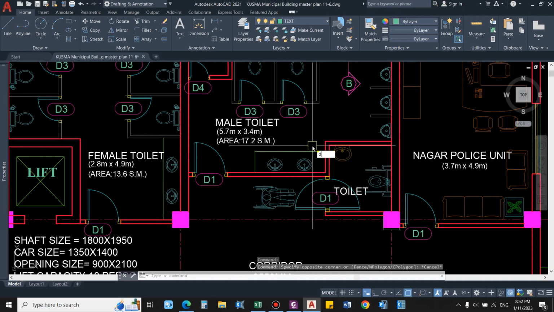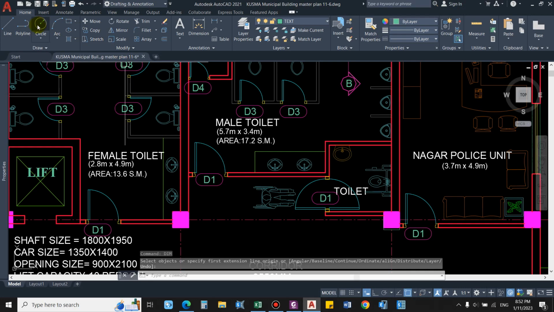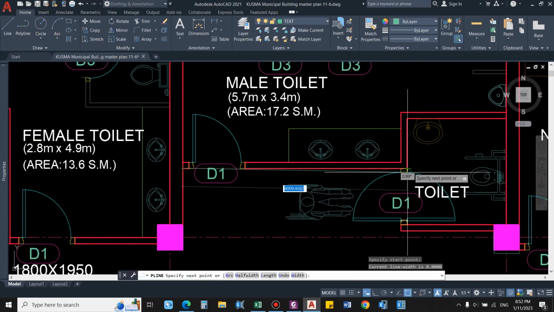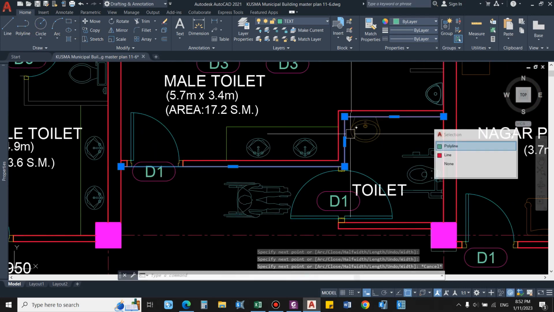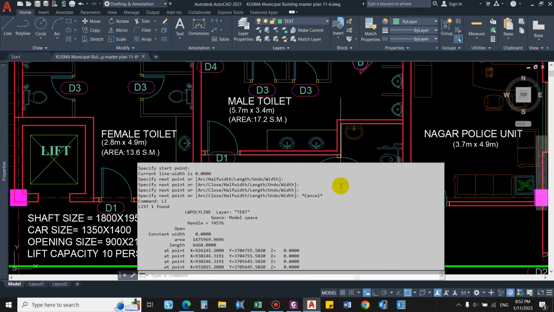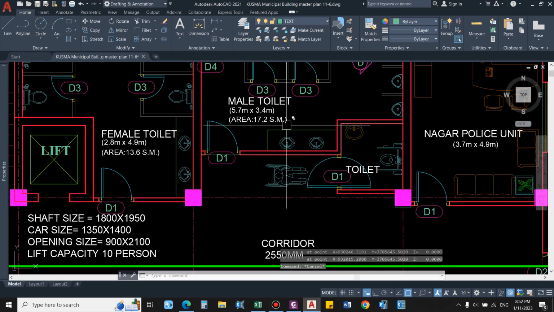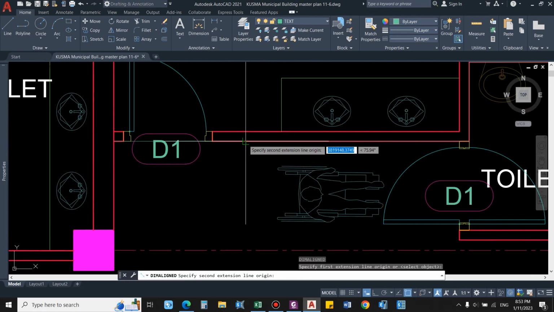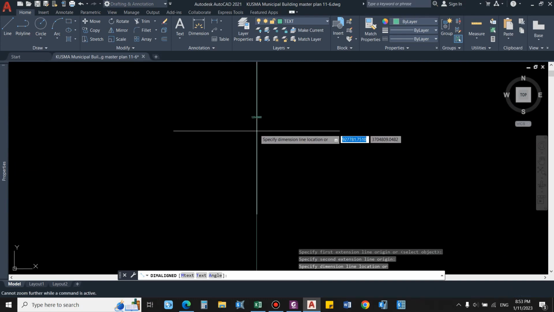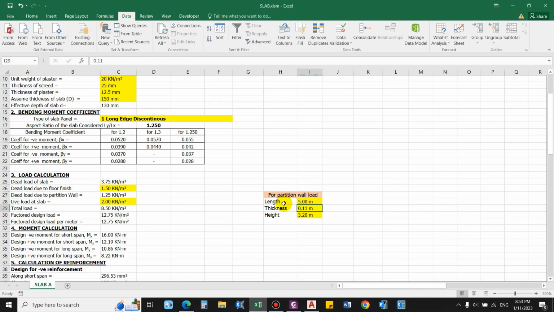So for this, simply you can calculate the overall length. Just draw a polyline and write down LI list. So you will get the length, that is 6660, that is 6.6 meter, and the thickness of the wall, so it is 0.11. So length is 6.6 and thickness is 0.11, and height, so floor height for now it is 3.35 minus thickness of the slab, so that will give the wall load.